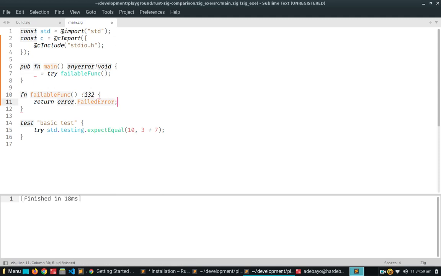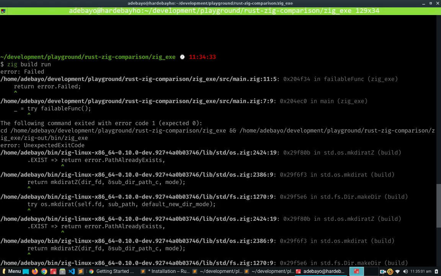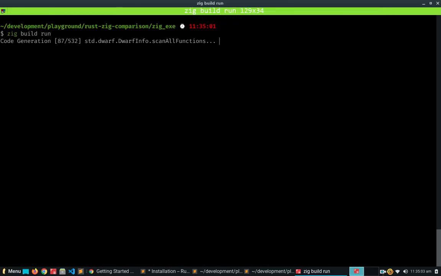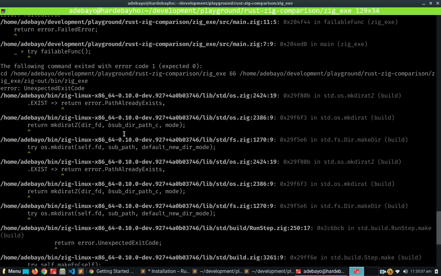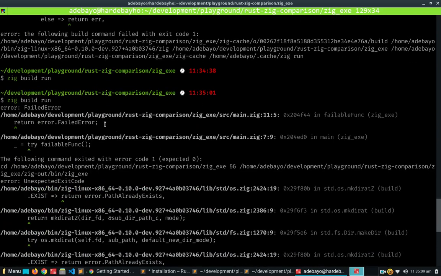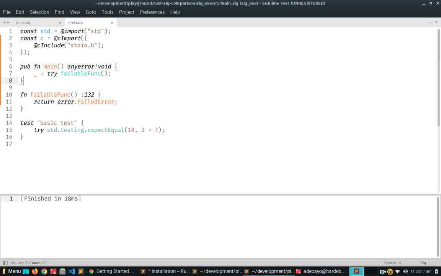Let me just change this so that you can see that this is actually what happened. So you ran the program and then it got to that error, and then printed a stack trace because the program crashed. And let's see. So error.Failed, as you can see here. Now there's a better way you can do this, and the reason I'm able to do this at all is because the main function actually returns anyerror, and that's why you see the stack trace.